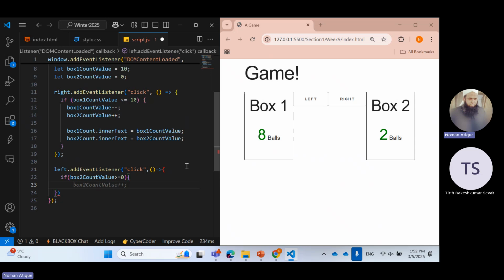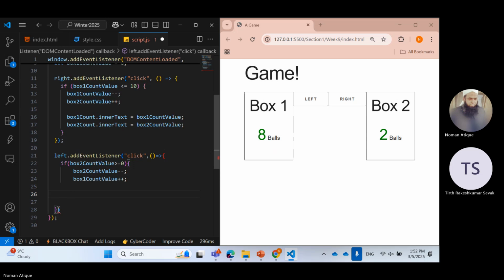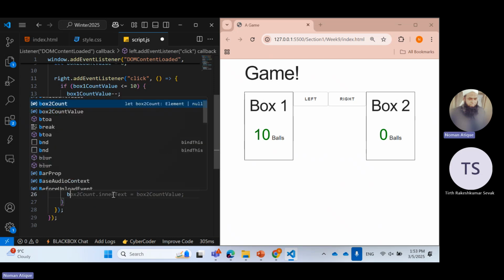So on the left, we subtract 1 from the box 2 count. Oh, value. And we add 1 to this one. And now I need to update the values again.